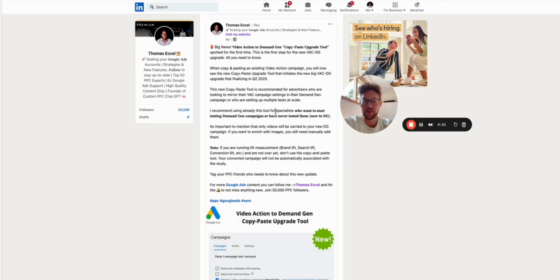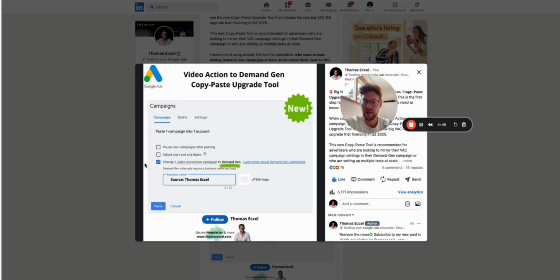The first one is the new copy paste upgrade tool that I discovered 4 days ago, and this update is initiating the new video action to demand gen upgrade that Google already published some weeks ago. So from beginning March 2025, you cannot create new video action campaigns because they are going to be upgraded all to demand gen. And the automated upgrade will be around Q1 or Q2, I think Q2 25. But I already discovered the new copy paste upgrade tool.